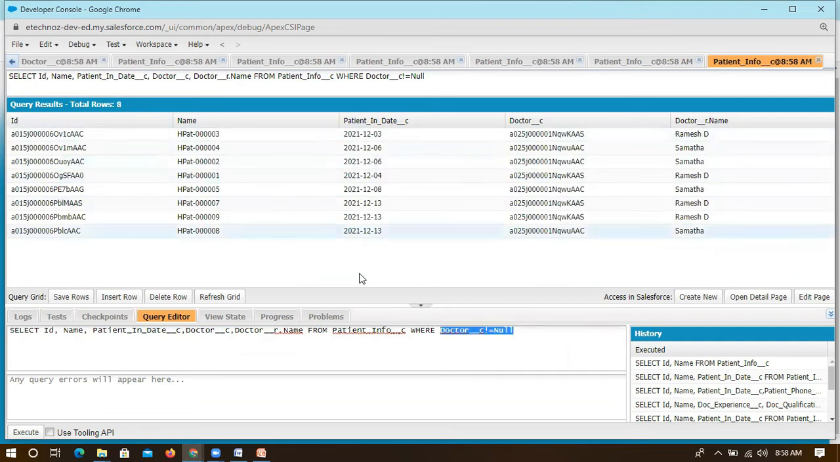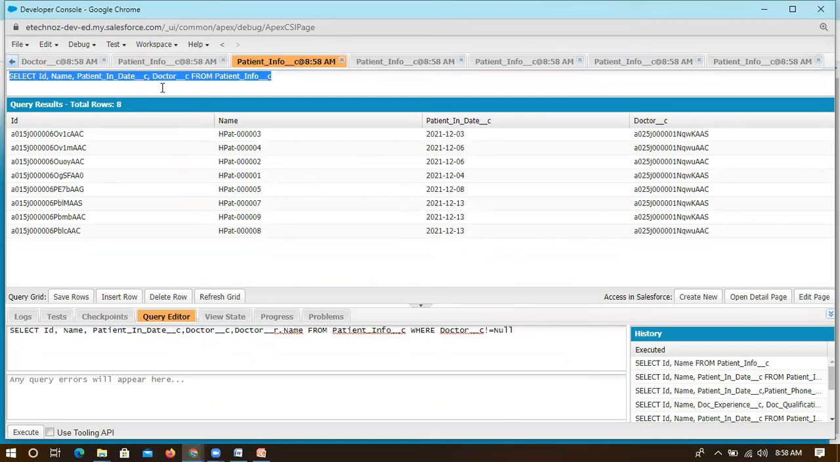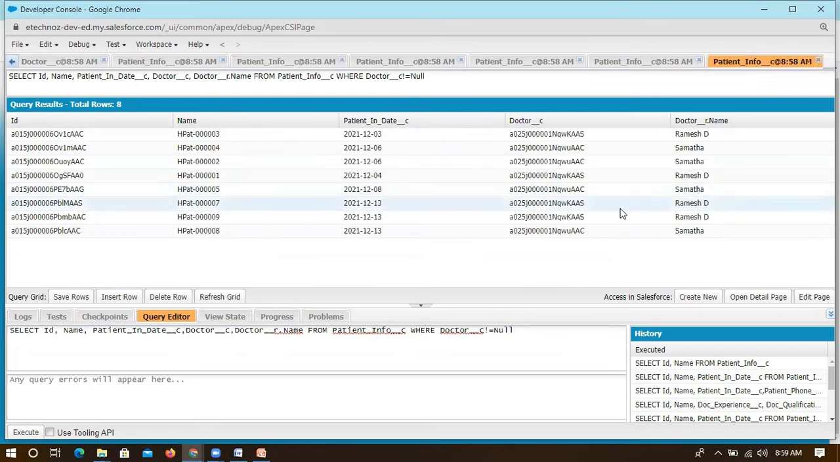So how many total records can you see here? The query for total records: if you don't mention a where clause, if you are just placing patient info, that is the total. If you just refresh this, how many records did we create? Total 8 records. Out of 8 records, how many have doctors? If I want to go with doctor.name, I have given this query. You can check this query also.